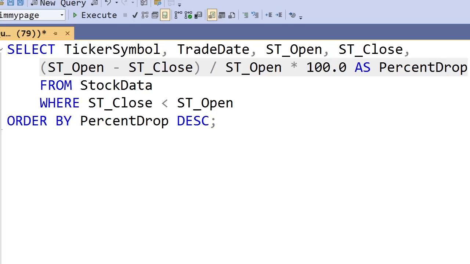But let's talk about this 100.0. The .0 matters because in many SQL engines, if both numbers in a division are integers, SQL does integer division. It chops off anything after the decimal before multiplying. Goodbye precision. By writing 100.0, a decimal literal, we force SQL to treat the calculation as floating point from the start. So 3 divided by 8 becomes 0.375. If it were integer division, it would be 0.